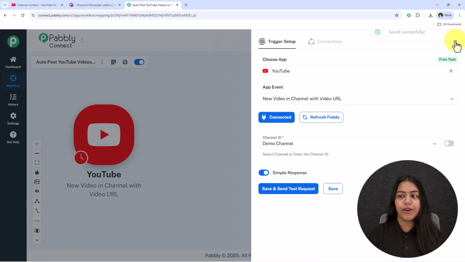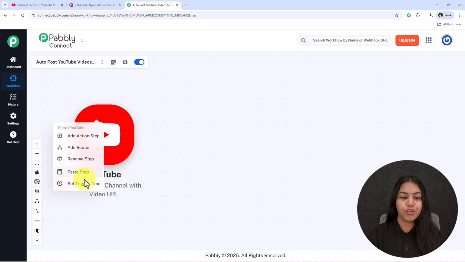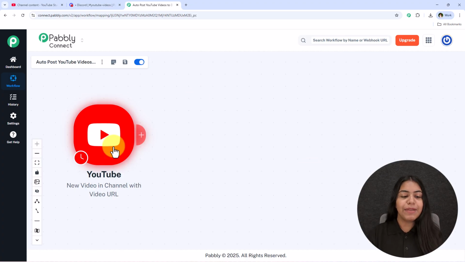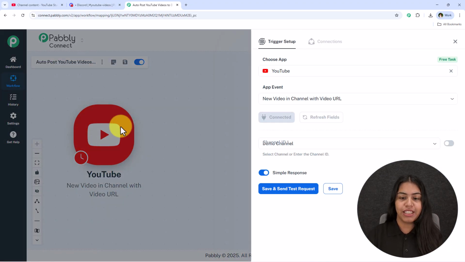So if you wish to reduce or increase this time, make sure first of all you click on this save, and after you click on this save, you have to left click on this YouTube and click on this set trigger time. From here you can set the trigger time. The minimum is 10 minutes, so I'm going to keep it as 10 minutes only. And now we're going to click on this save and send test request.